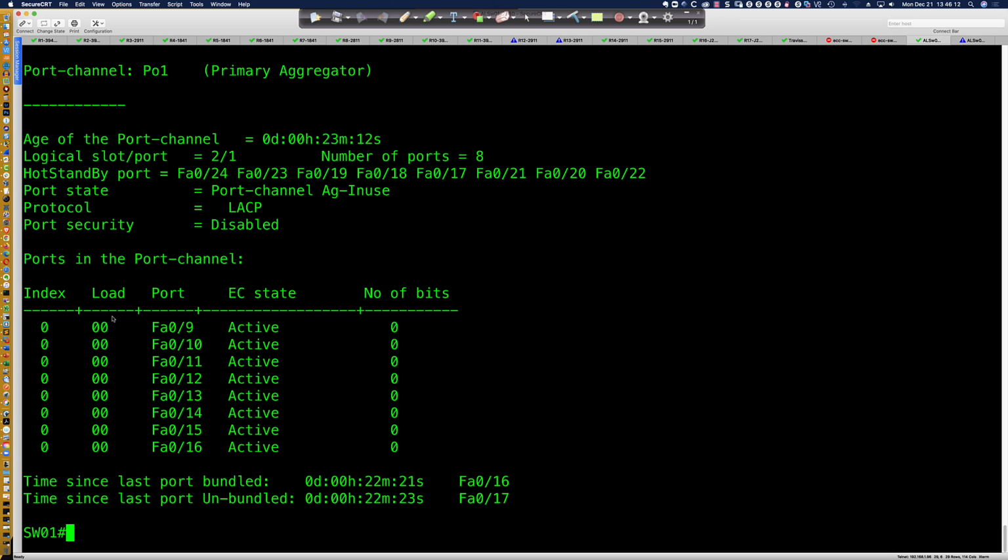So here's the command that you could run that's going to show you the load that each of these member links is currently experiencing. It shows you the EtherChannel state. It's going to show you the number of bits. And most importantly, here's this index field. Now, on the 2960, you get all zeros here.